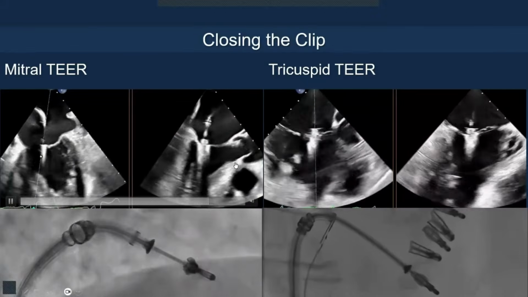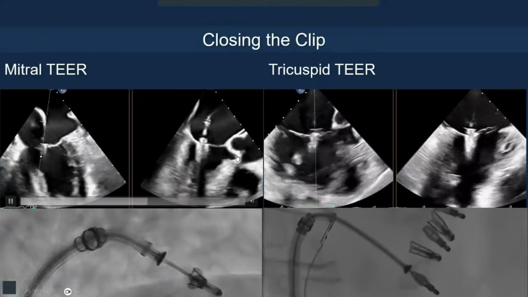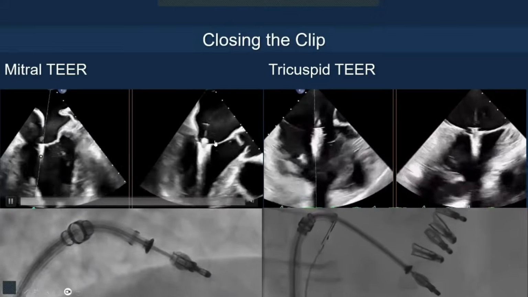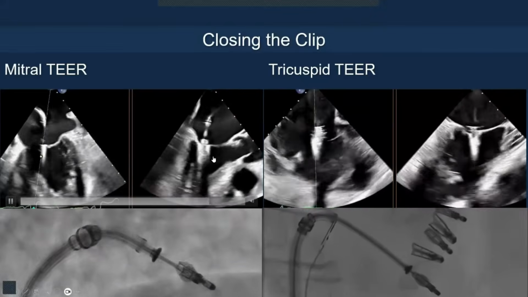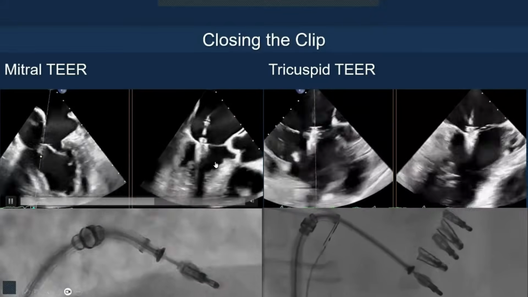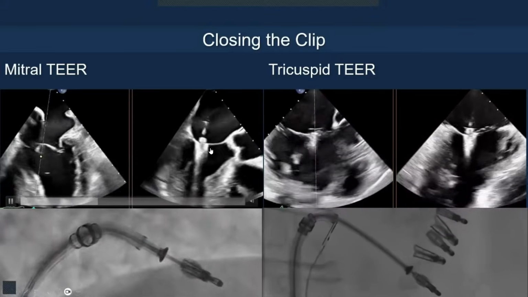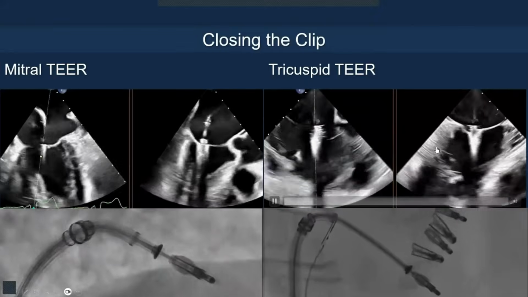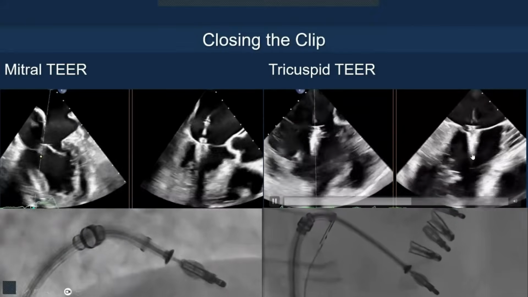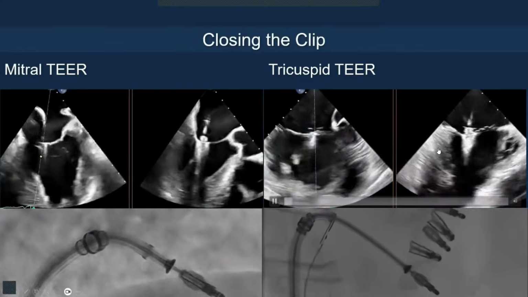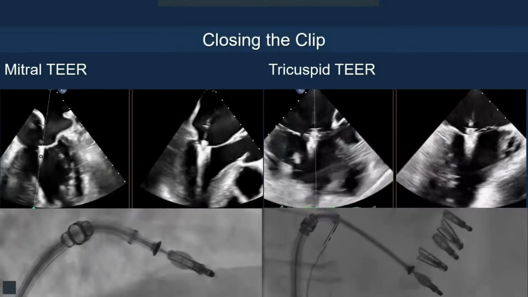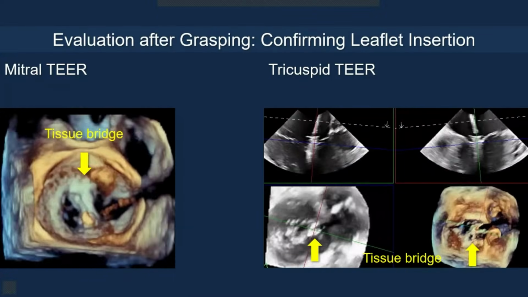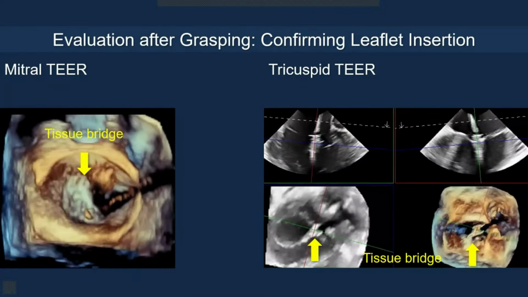So then you close the clip completely, as you see here, while continuing to advance slightly the DC fastener to bring the leaflet coaptation plane at or below the annulus. This is critical so that you don't lose any leaflet capture. At the same time, on the mitral side, you have a little bit of posterior guide torque to prevent posterior leaflet slippage. And for tricuspid, since the septal leaflet is usually shorter, you go slightly septal guide torque to avoid leaflet slippage there. You can measure the residual leaflet length and compare it to the baseline length to confirm adequate insertion.